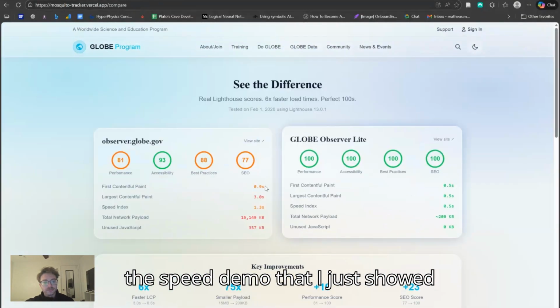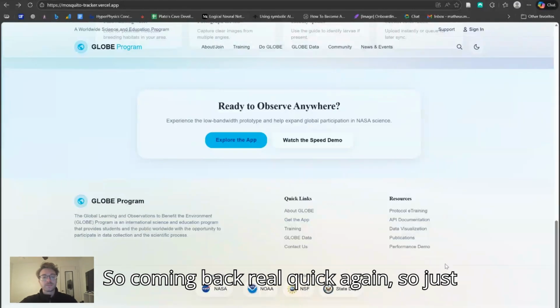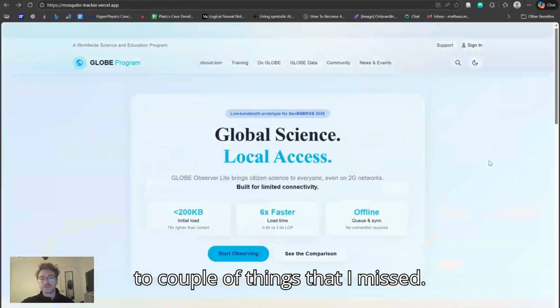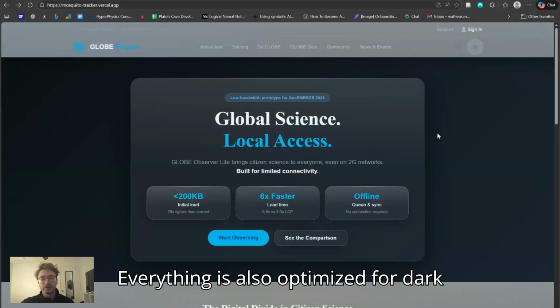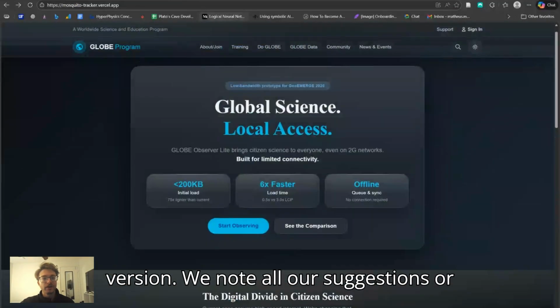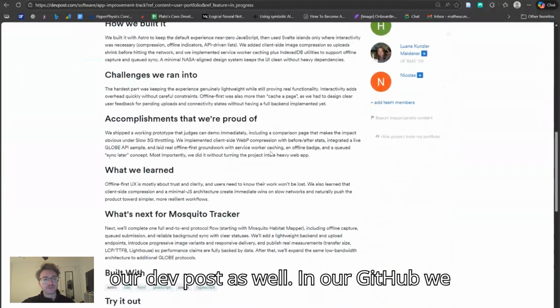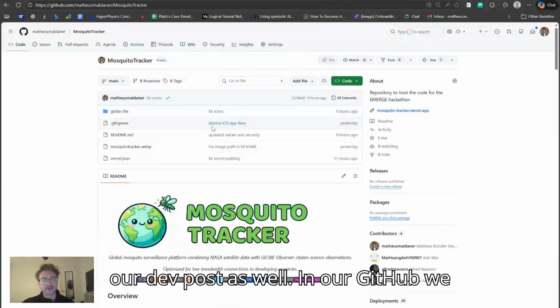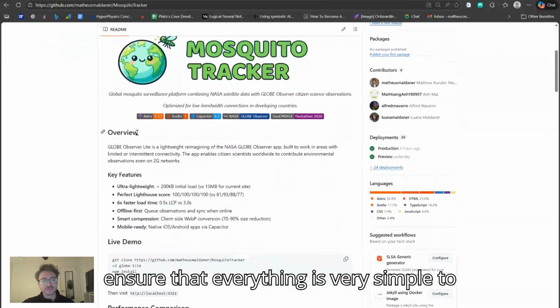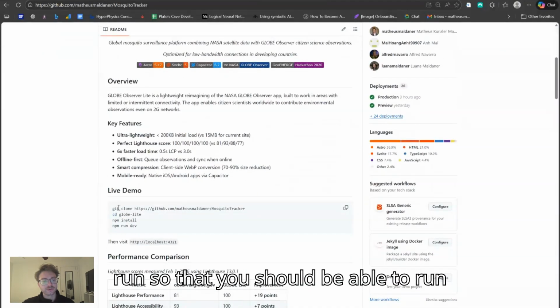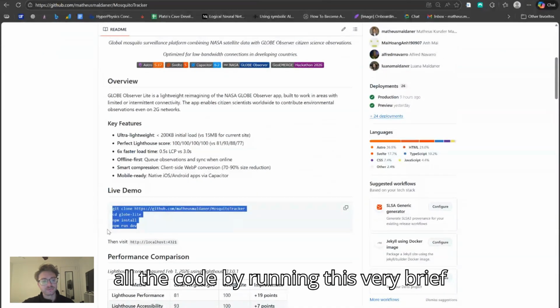And this is the speed demo that I just showed earlier. So coming back real quick again, there are just a couple of things that I missed. Everything is also optimized for dark mode. We note all our suggestions and recommendations for the NASA team, both in our dev post as well as in our GitHub. We ensure that everything is very simple to run, so that you should be able to run all the code by running these very brief commands.